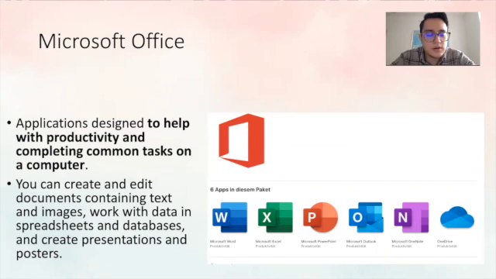Common tasks on a computer. So you can complete common tasks, any typical thing that you have to do on a computer. You can create and edit documents containing text and images, work with data in spreadsheets and databases, and create presentations and posters.